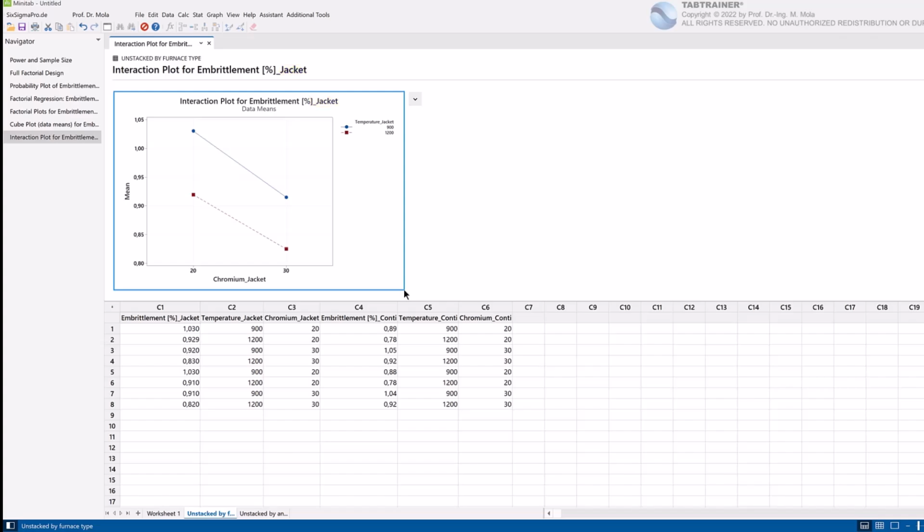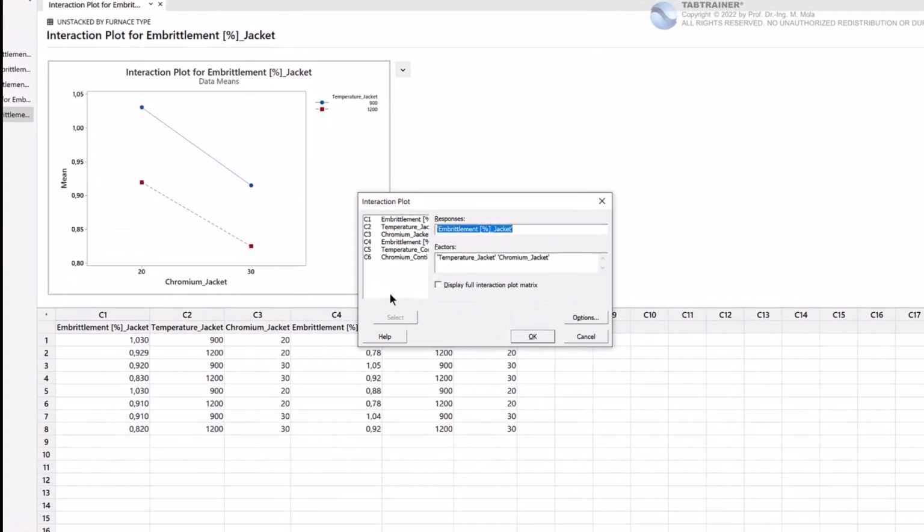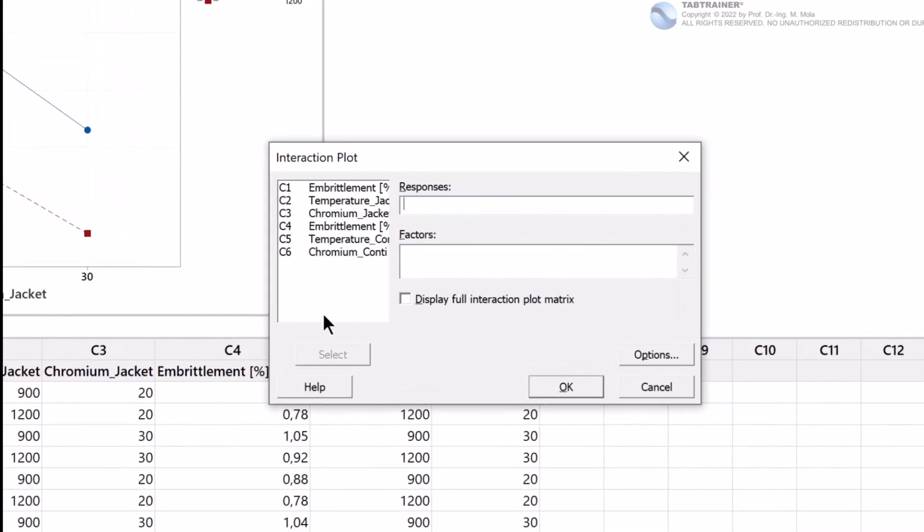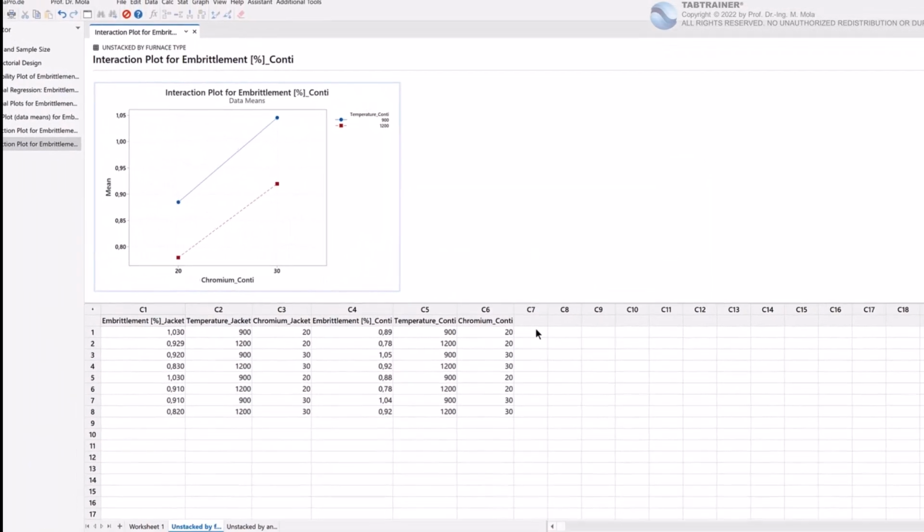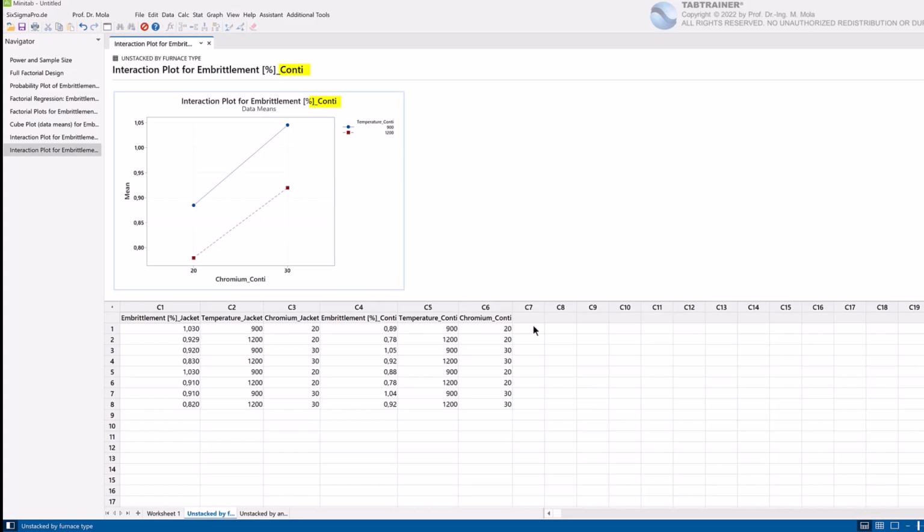We open the last input mask with Ctrl-E, delete all older inputs with the key function F3. Next, accept our response variable, embrittlement proportion Conti, with the associated factors, annealing temperature Conti, and chromium content Conti. Confirm with OK and receive our second interaction plot, which refers to the factor level Conti.